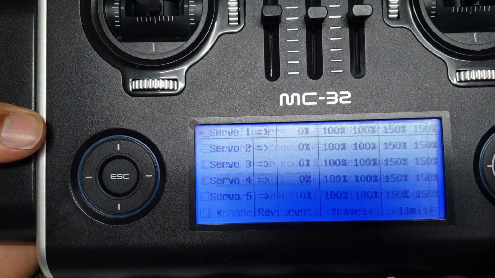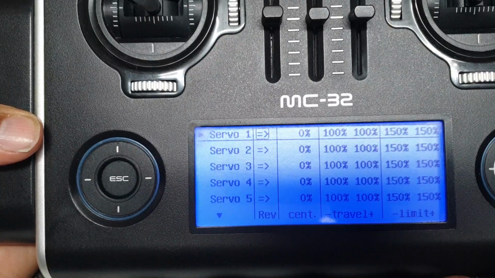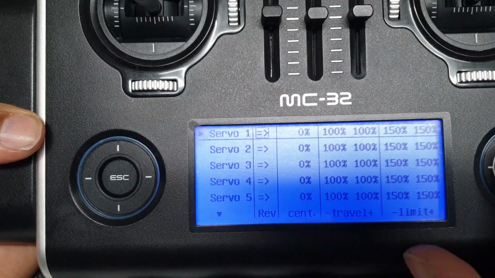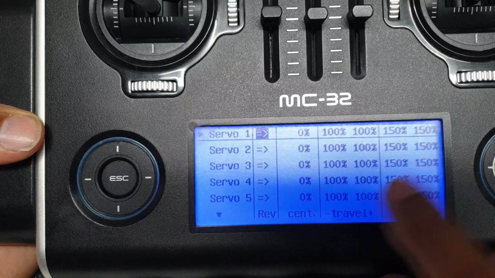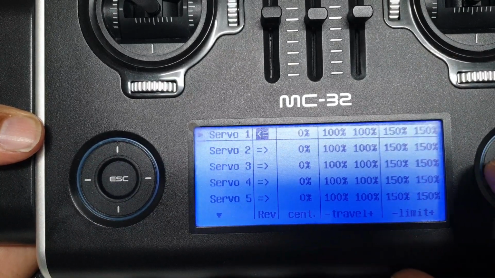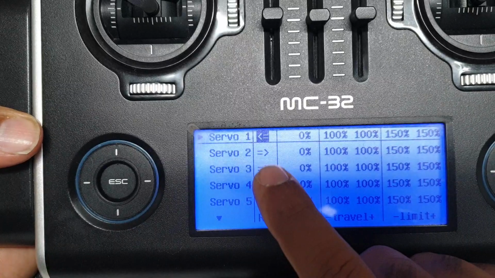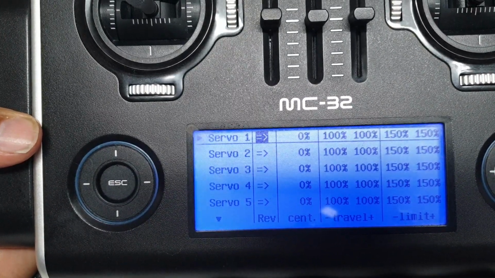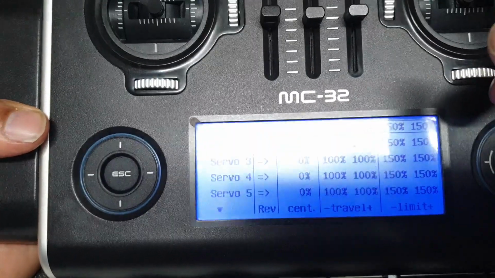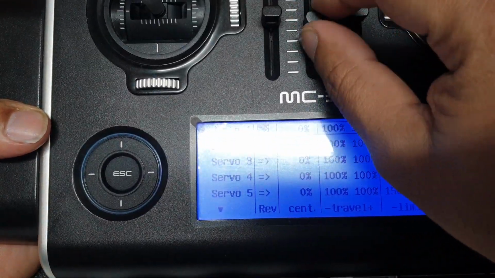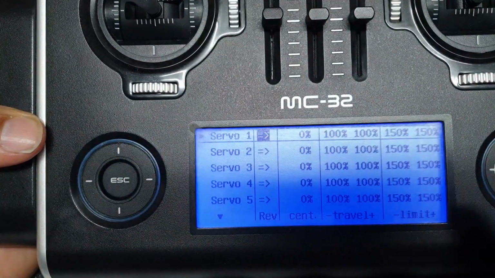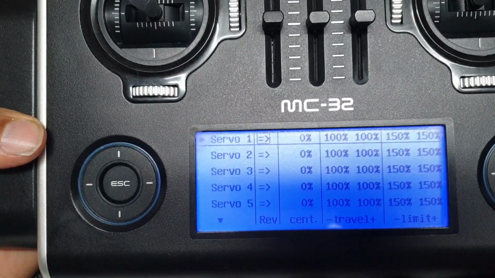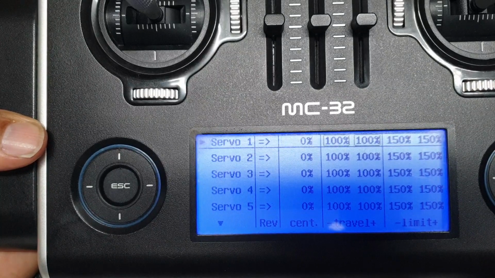Servo Adjust. So this is basically doing 2 things. If you need to reverse a particular servo, you need to be on this page. As you can see, I've selected it, and I just go the opposite side. You can probably see the arrow change. That will basically reverse the direction of the servo if it's not corresponding to the movement of your particular switch or joystick. That's what it does. This is the percentage of how much you want to move.